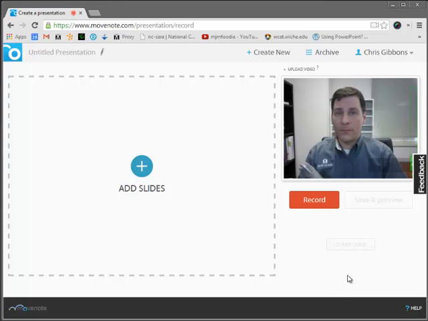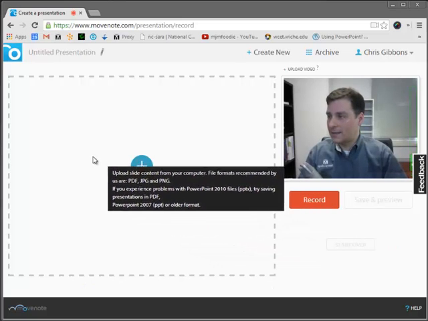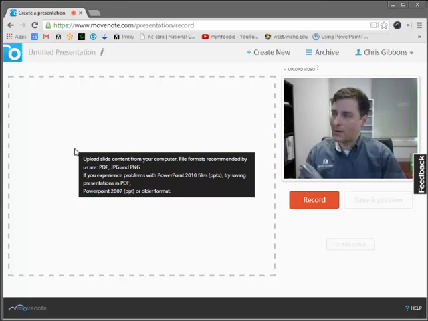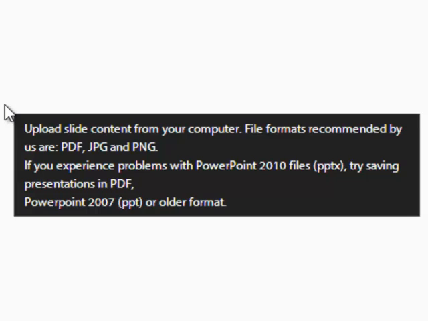So what do you want to do? The first thing is we want to bring our PowerPoint into MoveNote. And you can see here, pretty obvious, add slides. As soon as I click or drag my mouse over there, I get this warning notice. Upload slide content from your computer. File formats recommended are PDF, JPEG, and PNG. Those are all image files. Now, don't freak out. We're going to talk about a couple things here.